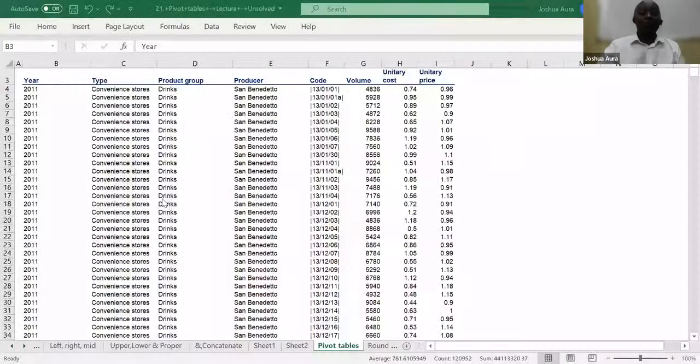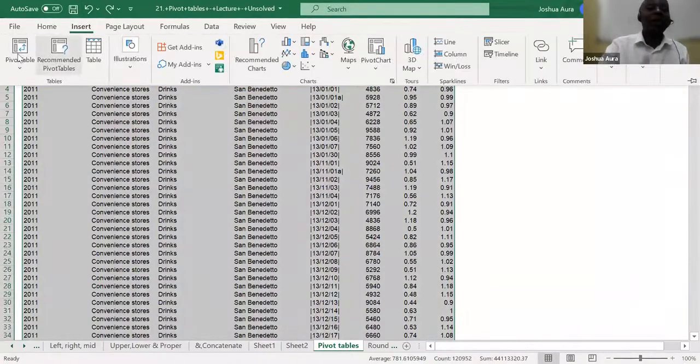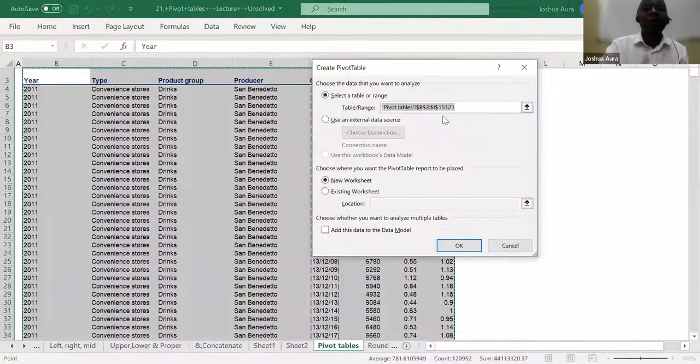So remember we said start by doing what here? Highlighting, that is it. I hope it has been able to take the whole of it. Great. So then after that, come to insert. What are we inserting? We're inserting the pivot table. So this pivot table has been able to capture the whole of it, the range up to 15,121. That's okay. It's a new worksheet.